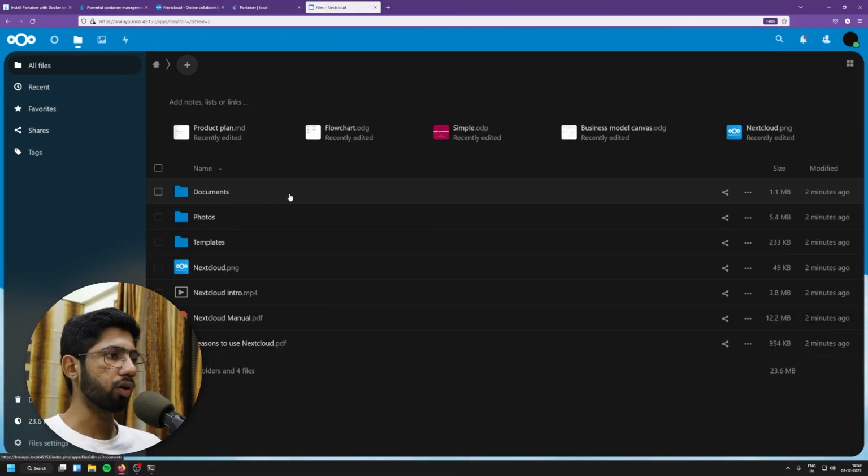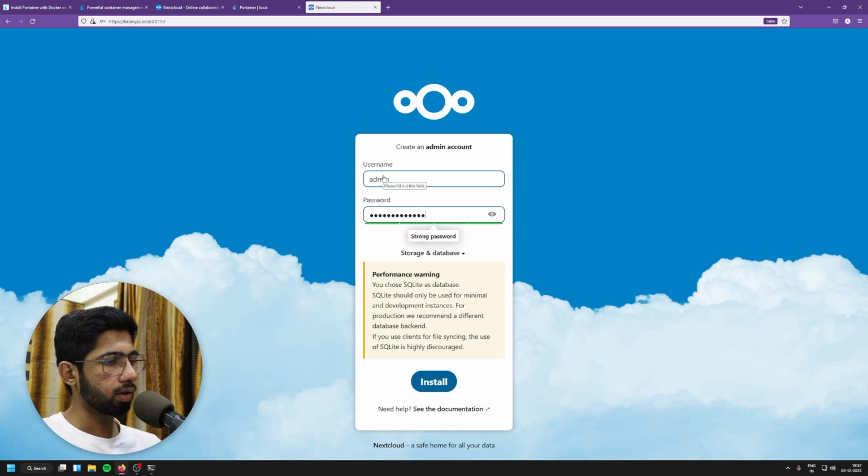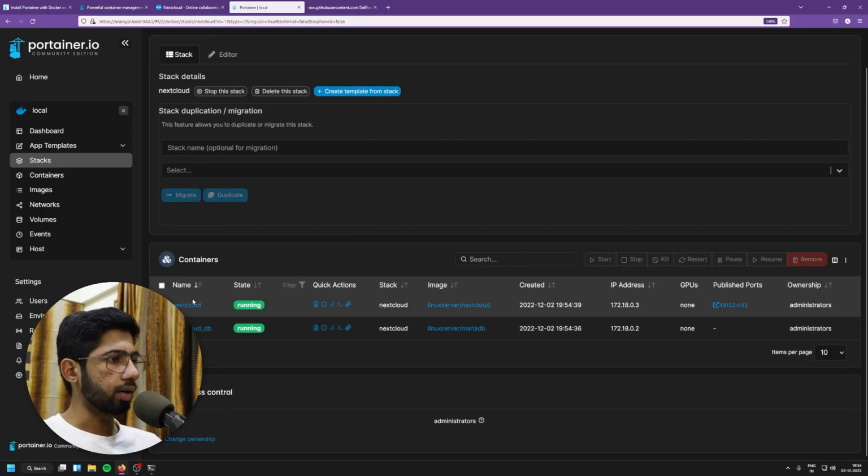I built a NAS in my home using this tiny computer. It has 2 terabytes of storage and can be accessed from anywhere on the internet. I'll be showing you how you can set it up and why you would need it. Coming up.